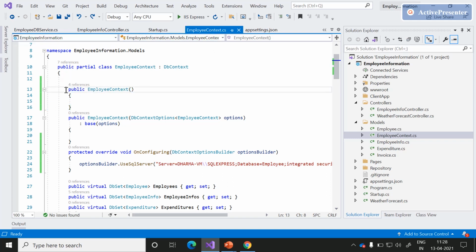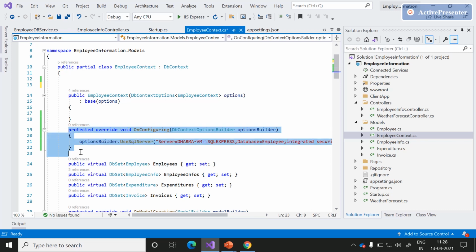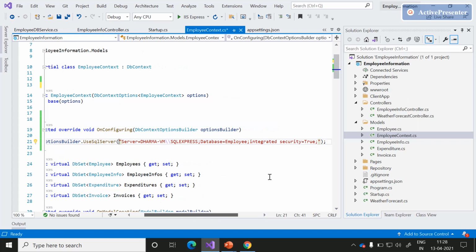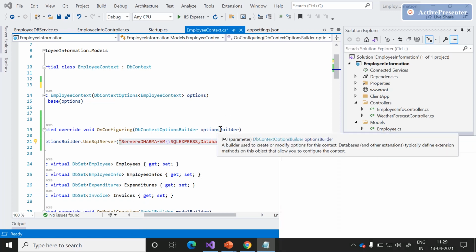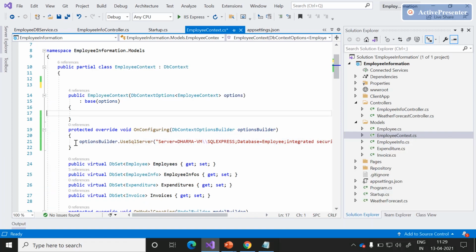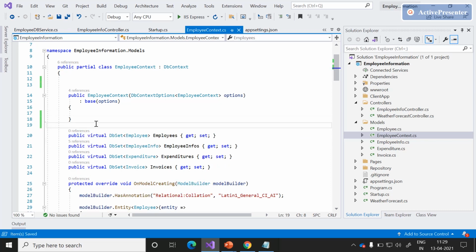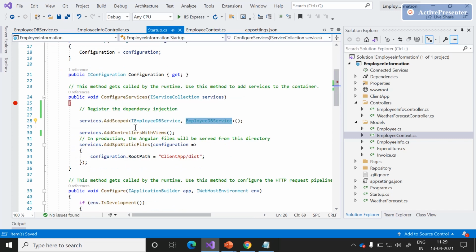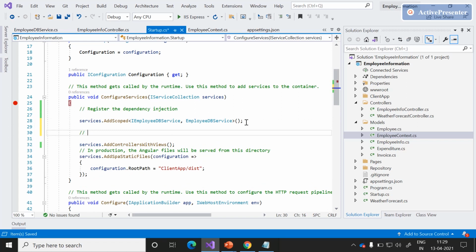The first step is to remove the parameterless constructor from the employee context. The second step is to completely remove the onConfiguring from the employee context. Before removing, just copy this connection string and paste it in the notepad. Now completely remove this onConfiguring from the employee context. The third and last step is that we need to configure the employee context in the startup.cs.